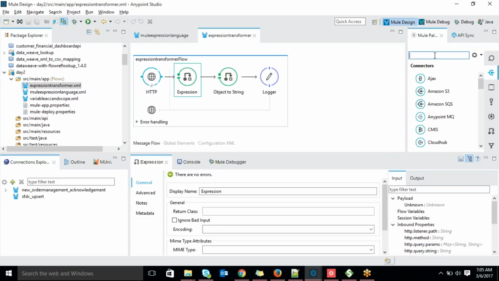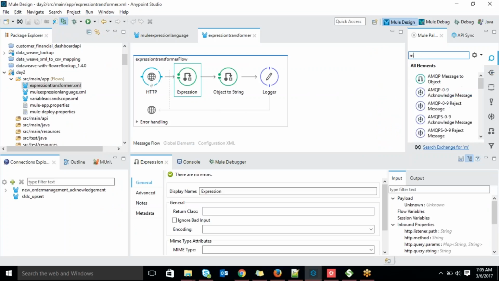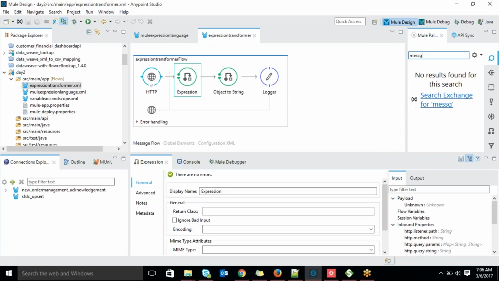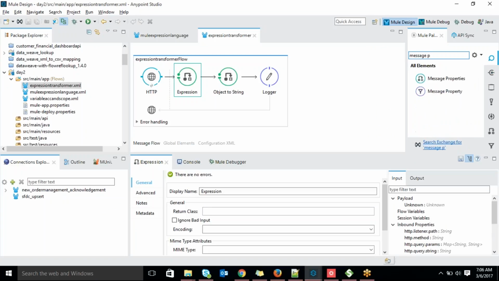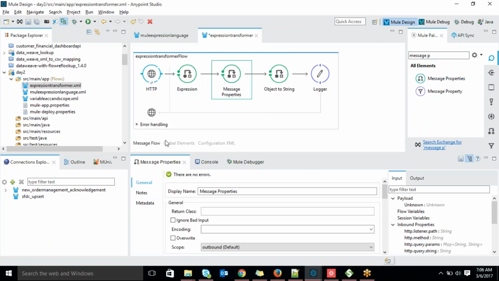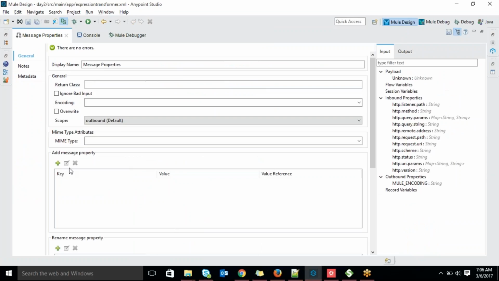Suppose I want to check multiple expressions also, like I want to keep multiple variables. There is one more component called message properties. This is a single expression. We have a multiple expression also, that one I'm trying to show you. See this, here is the multiple expression. So here we can keep on adding actually.